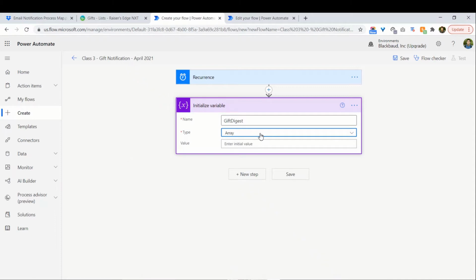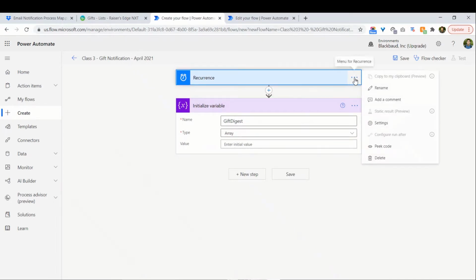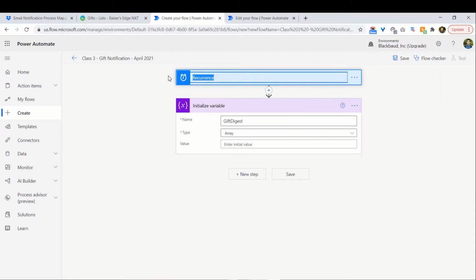The other thing I did not do, but want to do right now before I get too far into this, is start making this really easy to understand. If I were to just look at this at a glance, I'm not sure what's happening so far. So I'm going to go back into the first step, click on the 3 dots, the little ellipsis here, and rename it. Instead of it saying recurrence, I'm just going to say every night at 11 p.m. That way, I don't have to dig into the details of this step to understand that the trigger for this particular workflow happens every night at 11 p.m.